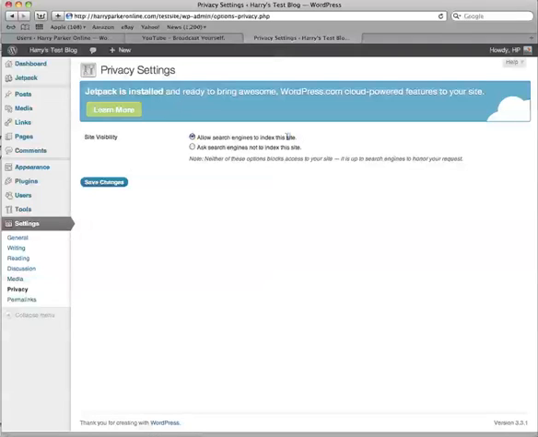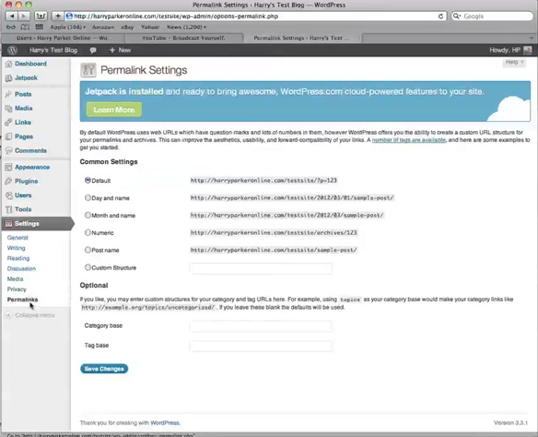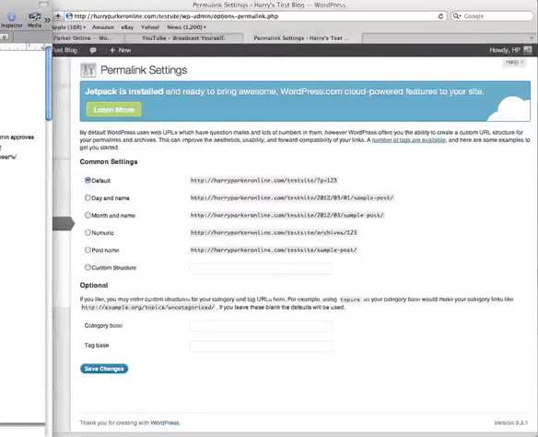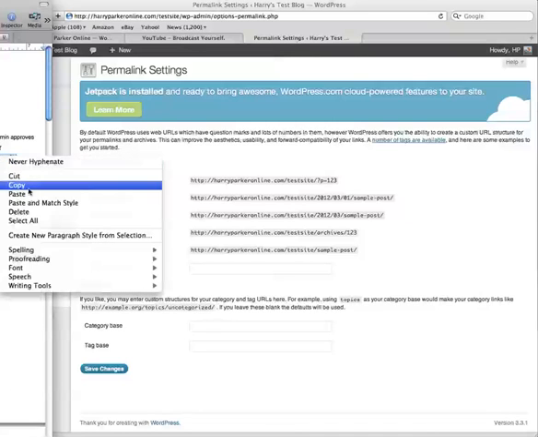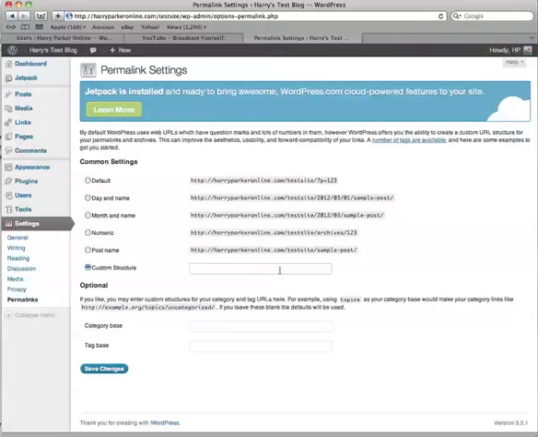Of course, I want to be found, so we're not going to change anything like that. And then we're going to go straight to permalinks. Now, I've given you on your handout a choice of what you can use. And this is the one that I particularly like here. I like the year and then the post name.